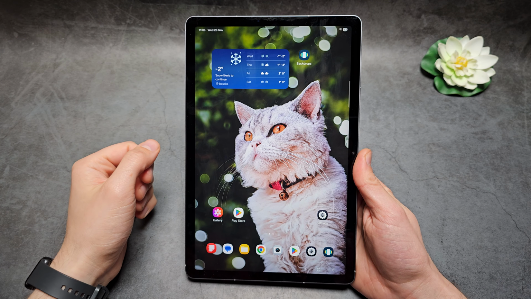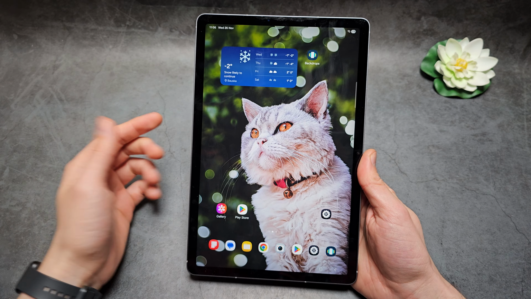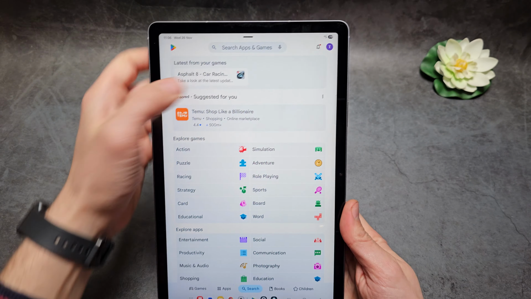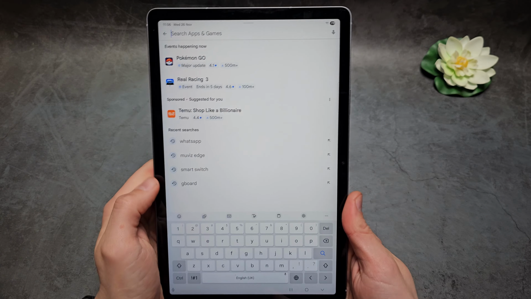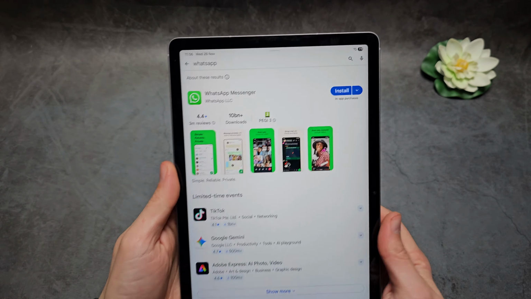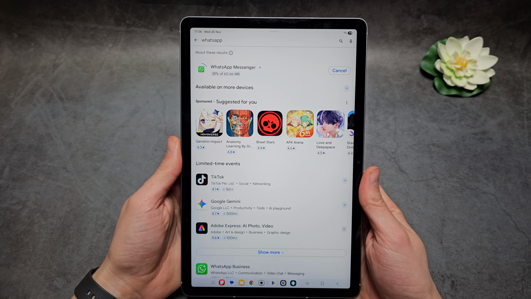Let me show you how to install and set up WhatsApp on your Samsung Galaxy Tab S11, also S11 Ultra. So first, let's go to the Play Store and in the search, enter WhatsApp. Okay, so WhatsApp, and let's click install. It will get downloaded and installed on your tablet.